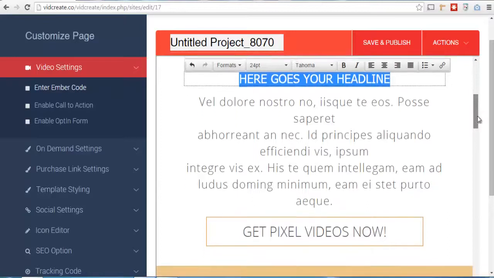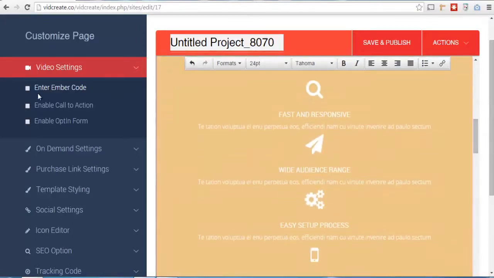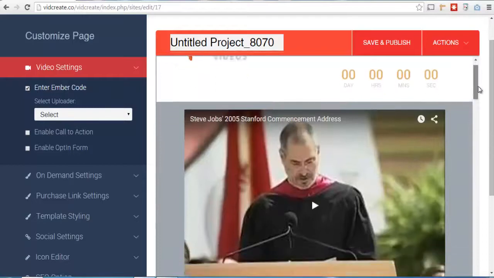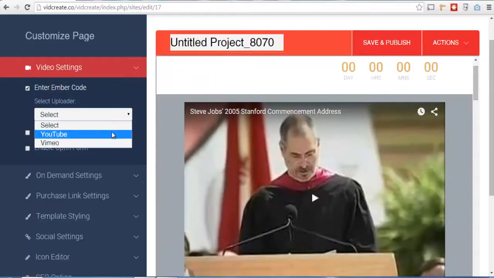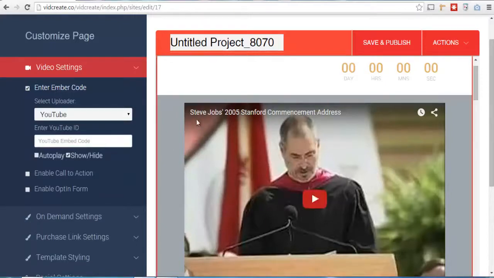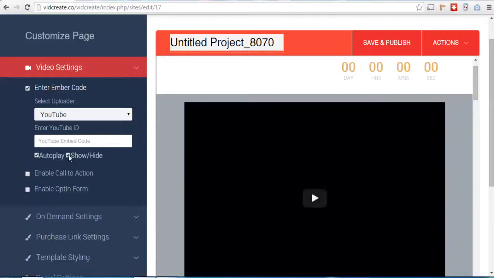Now the next thing is managing these settings. So let's talk about these settings we have on the left hand side. Enter our embed code. So if you want to embed a video, which is here, you just have to put your embed code that you get from YouTube or Vimeo. You just have to put your code here, and your video will reflect here in a matter of seconds. If you want to keep it autoplay or not, it's up to you. If you select autoplay, it will be set as an autoplay.